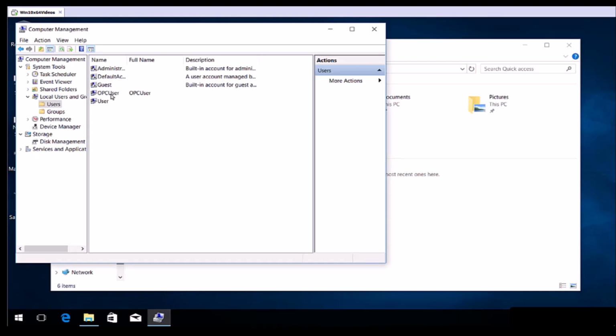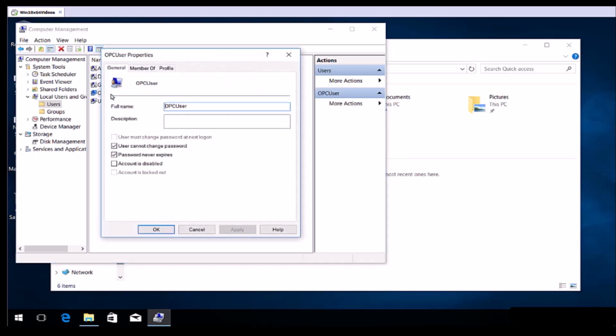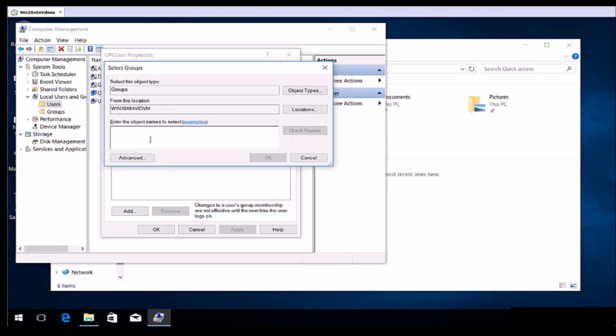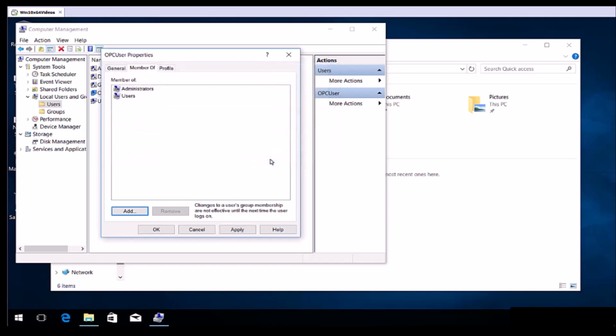Double click on the newly created user, then choose the Member Of tab. Click Add and type Administrators. Then click Check Names, and then OK. Click Apply and OK.